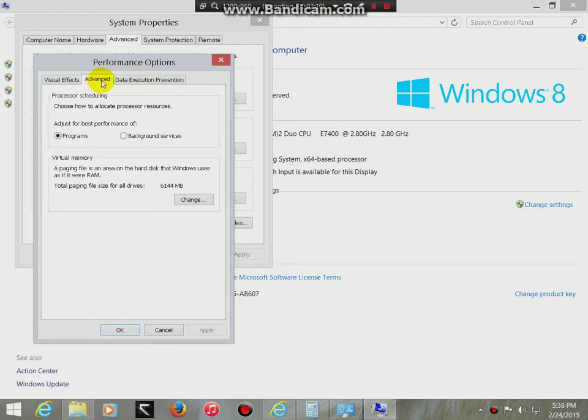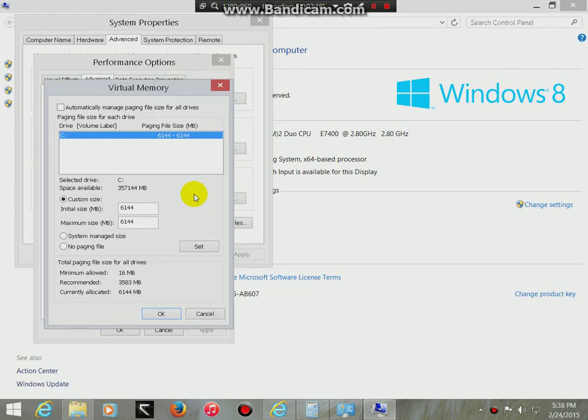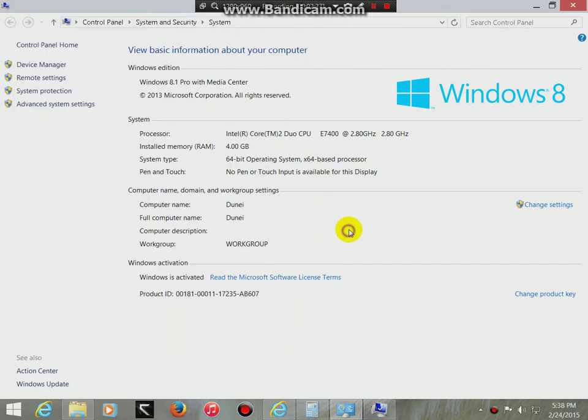You want to go to Advanced Settings, and go down to Virtual Memory. Ignore this up here, and go over to Change. This little box up here will be checked, so you want to uncheck that. And we want to go down here, and click on Custom Size so that it is an option for you. Then this is where that remembered number comes in.